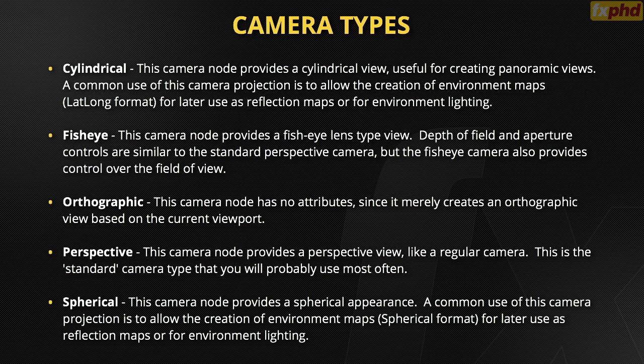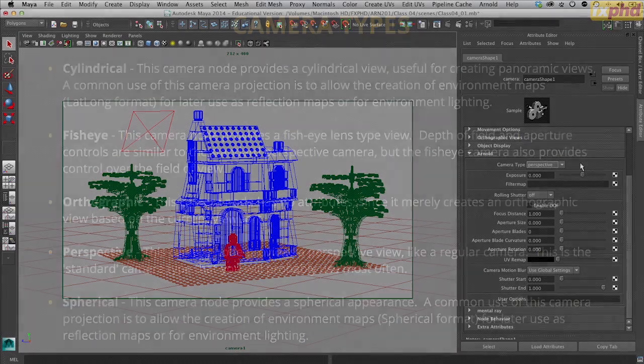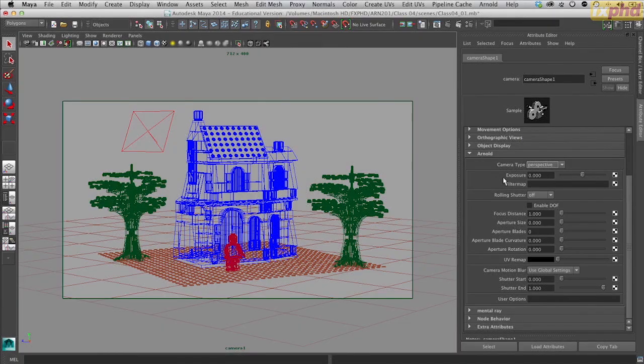Okay, so you can choose any of these, but the ones we're going to be focusing on mainly are the perspective view here. Next up we have our exposure settings. So before I start messing with these, let's actually have a look at our render.